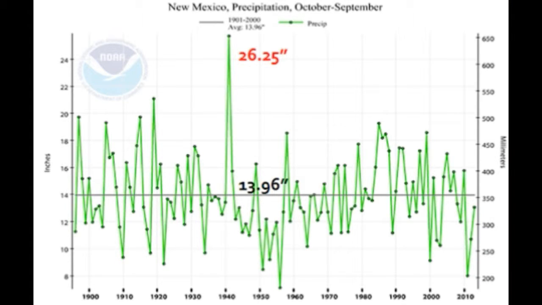As you can see from the graph, it shows the highest average of rainfall from the year 1940 to 1945. This is what would be called an anomaly, as this average of 26.25 inches is much greater than the regular average of 13.96 inches.